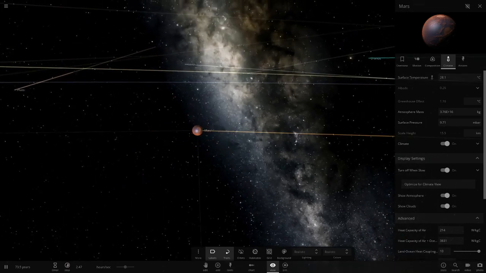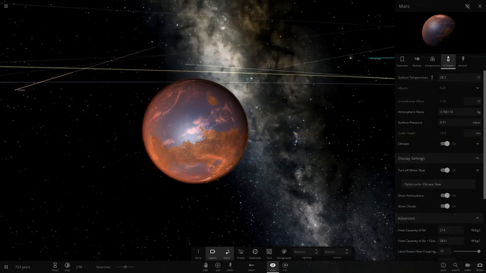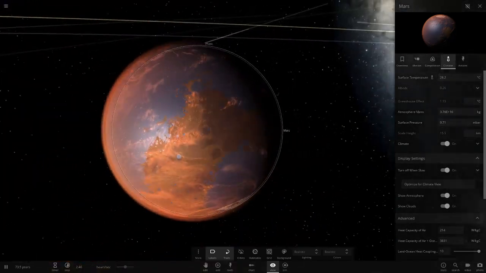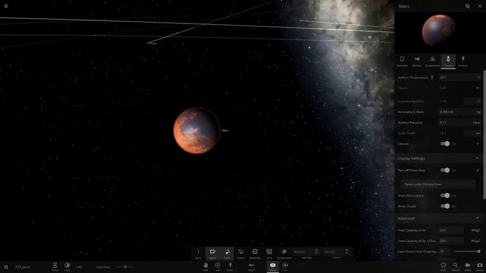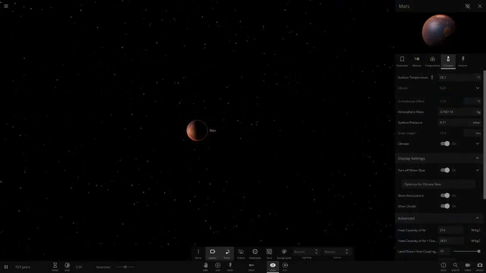28 degrees, it is hotter than Earth. So obviously it is closer to the Sun, but it's still warm enough. It's not too hot, not too cold. I mean, it is a little warm, but yeah, it's not too insane.